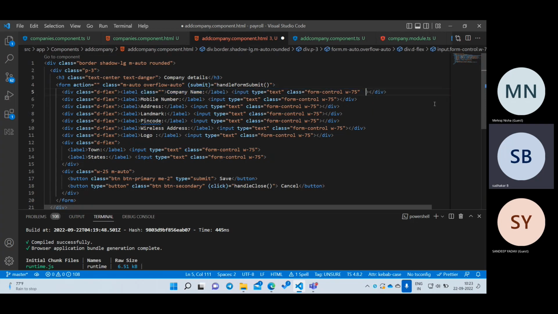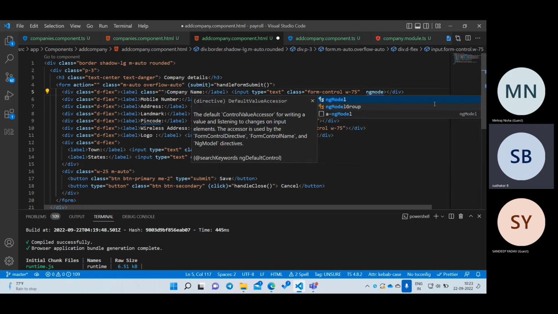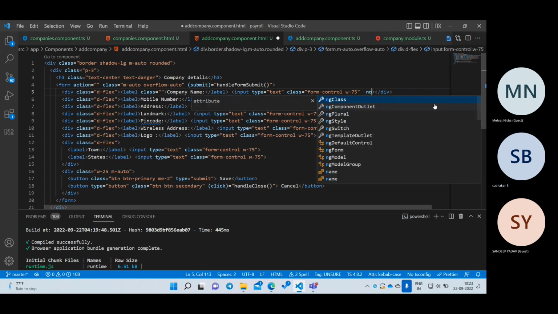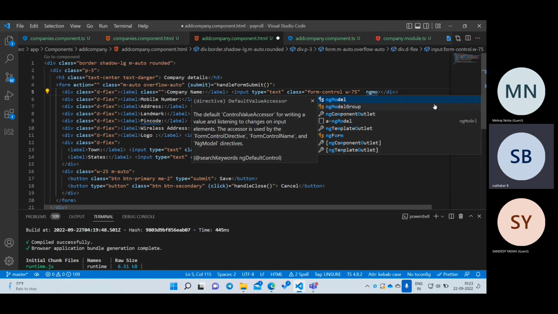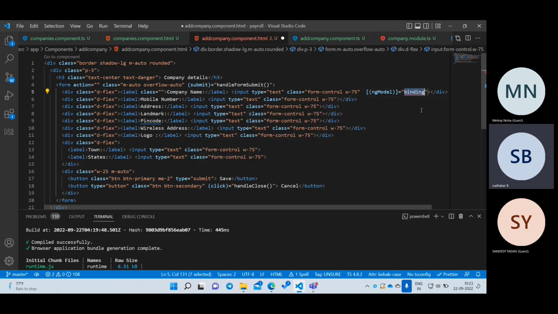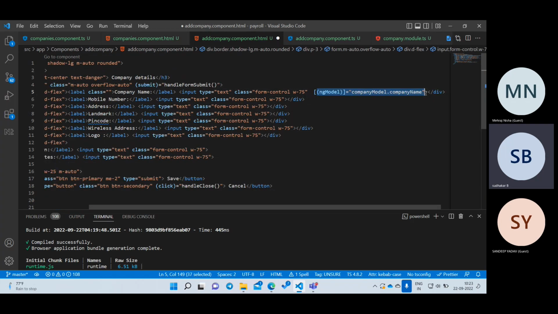Let me remove this one. ngModel. So what is the variable name I want to keep? Company model. Don't write company model inside the company model. Which property do I want to link it to? Company name, correct. So I will say companyModel.companyName. We need to say which property I want to link, not directly the company model. Okay, now this is okay.